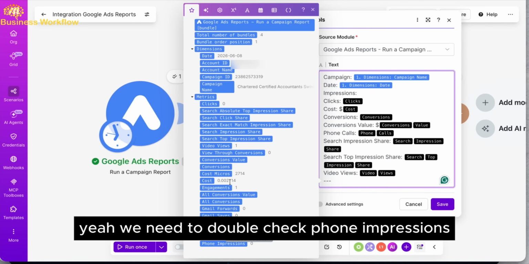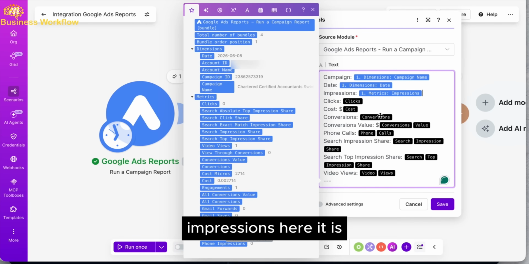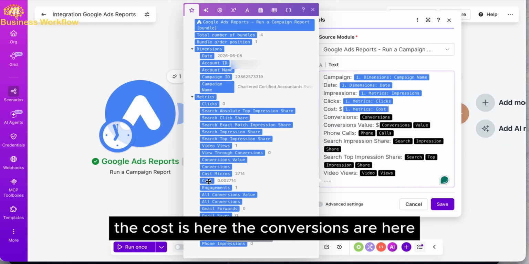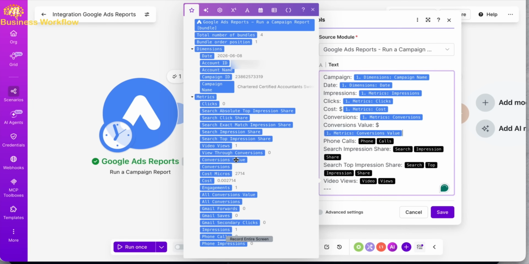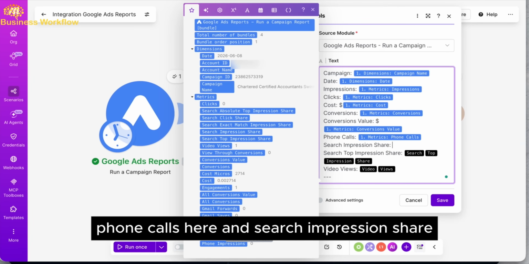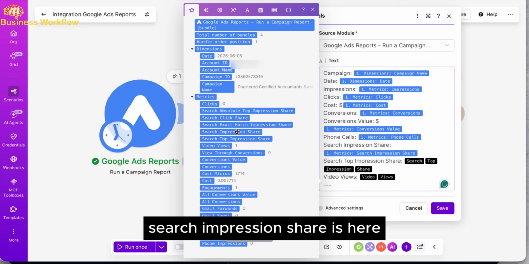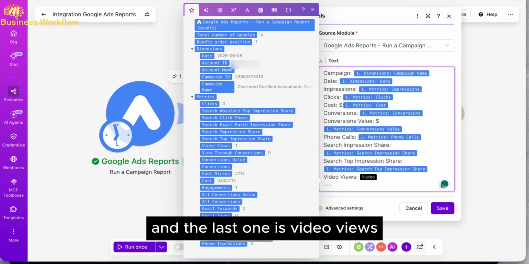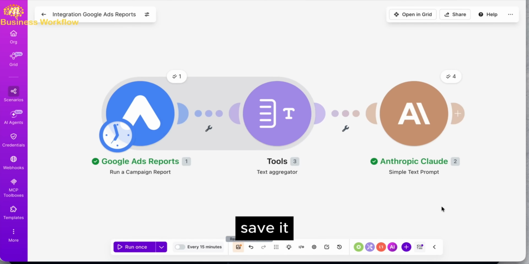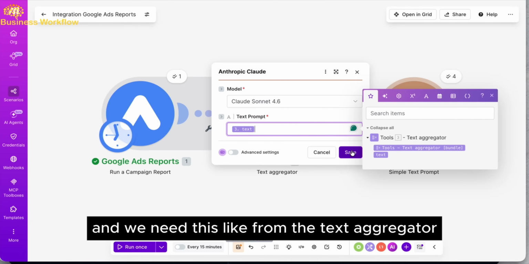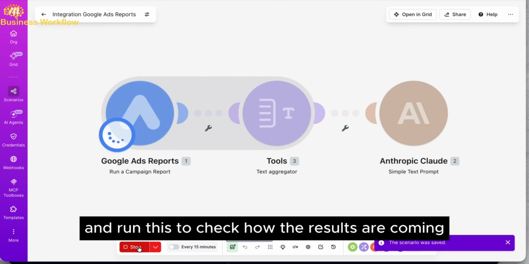Yeah, we need to double check the impressions. Here it is. And we need to find clicks now. Here are the clicks. The cost is here, the conversions are here, the conversion value is here, phone calls here, and search impression share is here, search top impression share is here, and the last one is video views. So we will use this one, save it, and now we need to test it, and we can remove this, and we need this from the text aggregator.